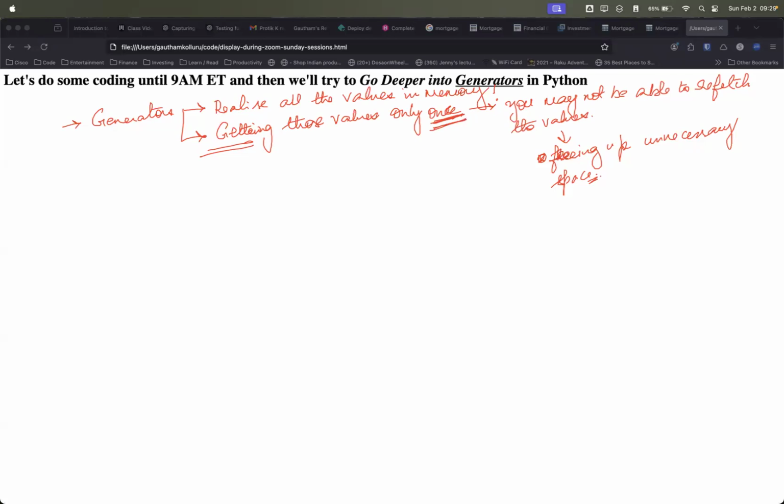Okay, realize the value only once. Okay, and even in this case, not all values are realized in the memory. What do we mean by all this realization? We'll talk about it in a bit.